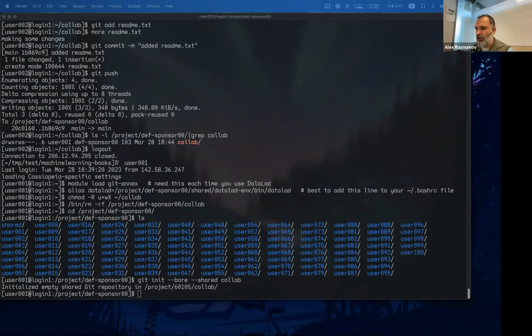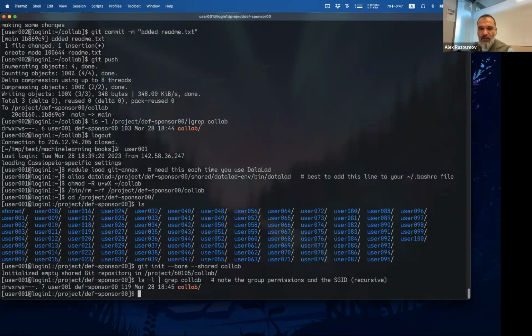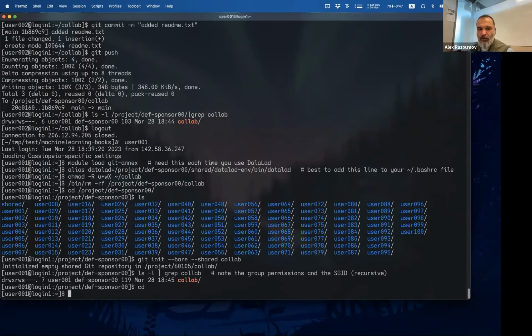So it was initialized with the --shared flag. That means that this group ID was set properly. And then I'm going to go into my home directory. So here I initialized, again, still so far no DataLad. I just initialized a bare Git repository. And then I went into my home directory.